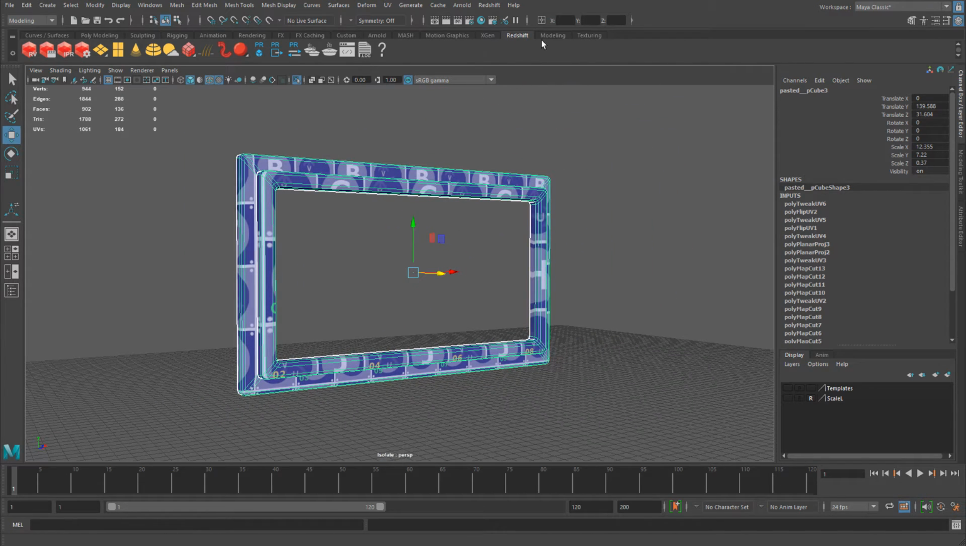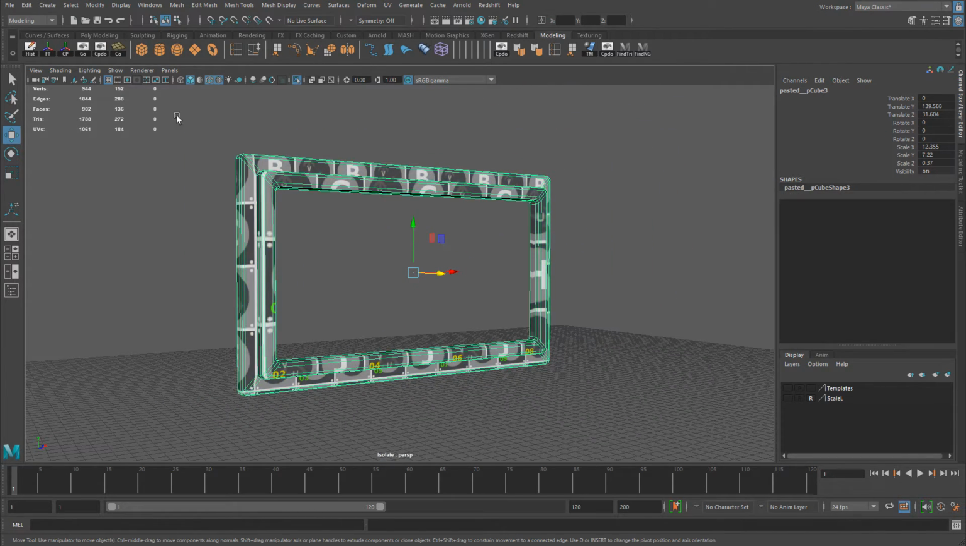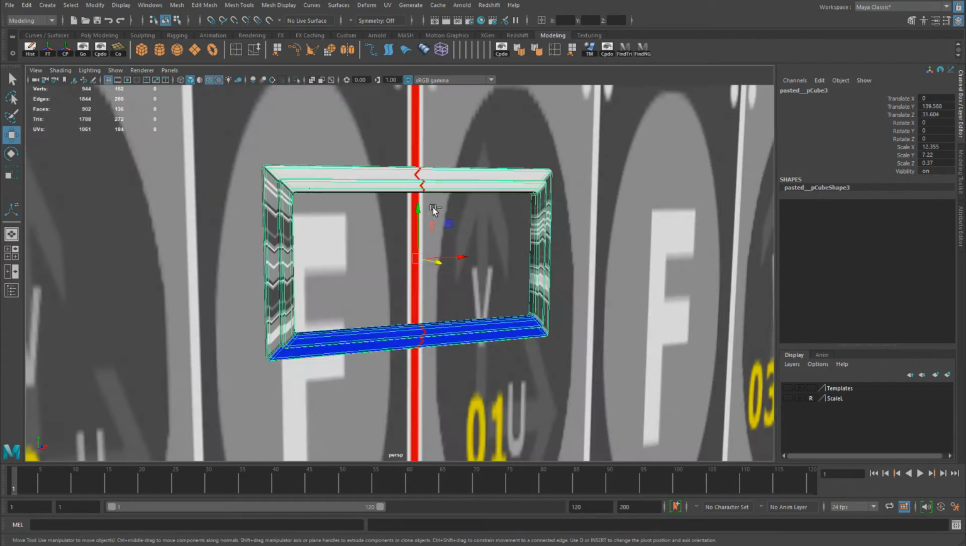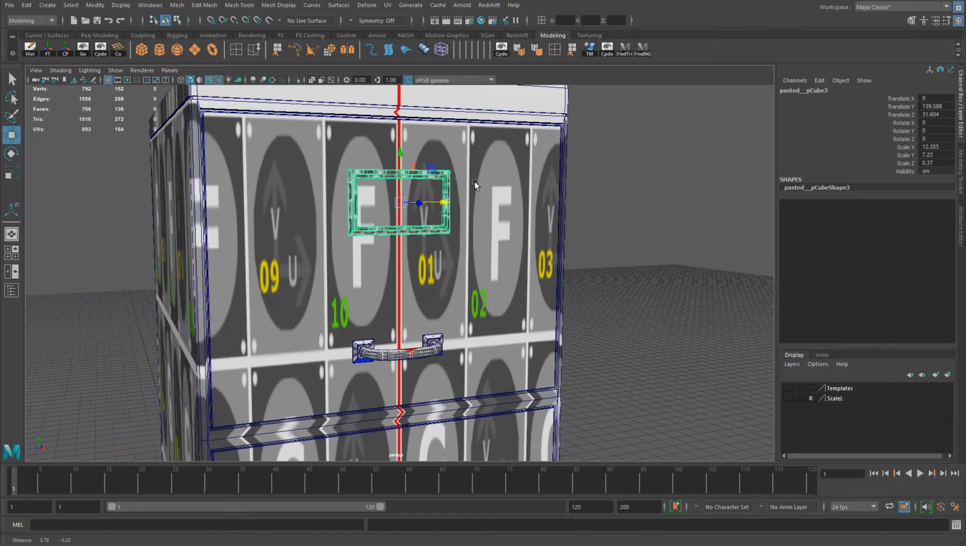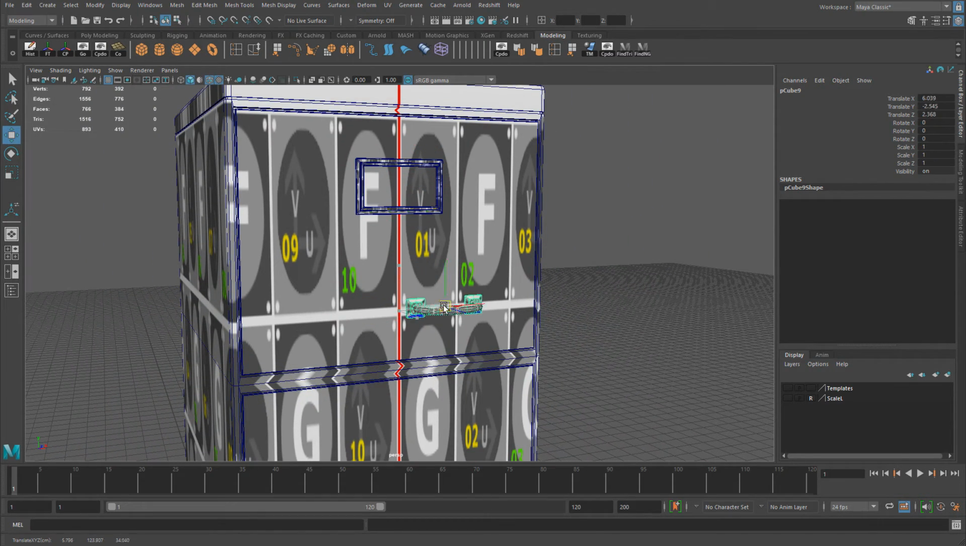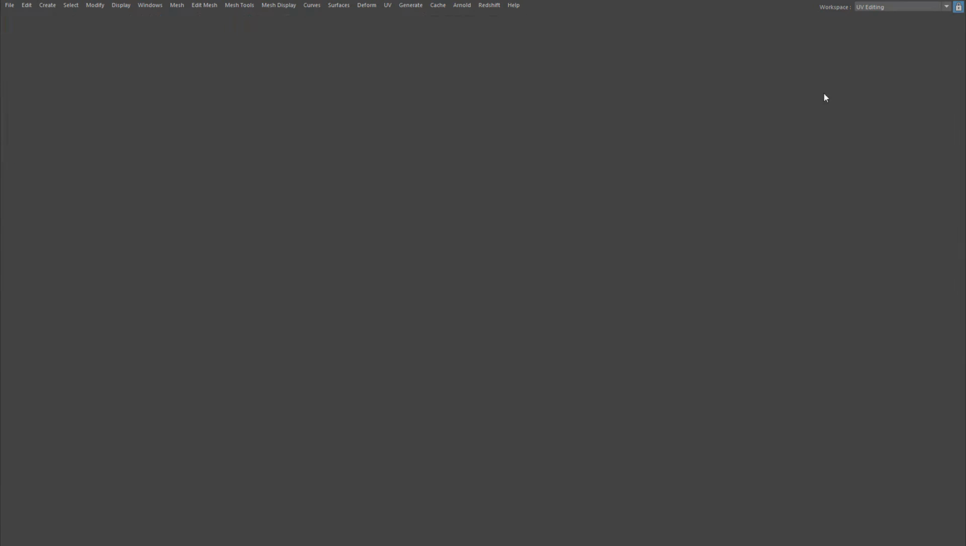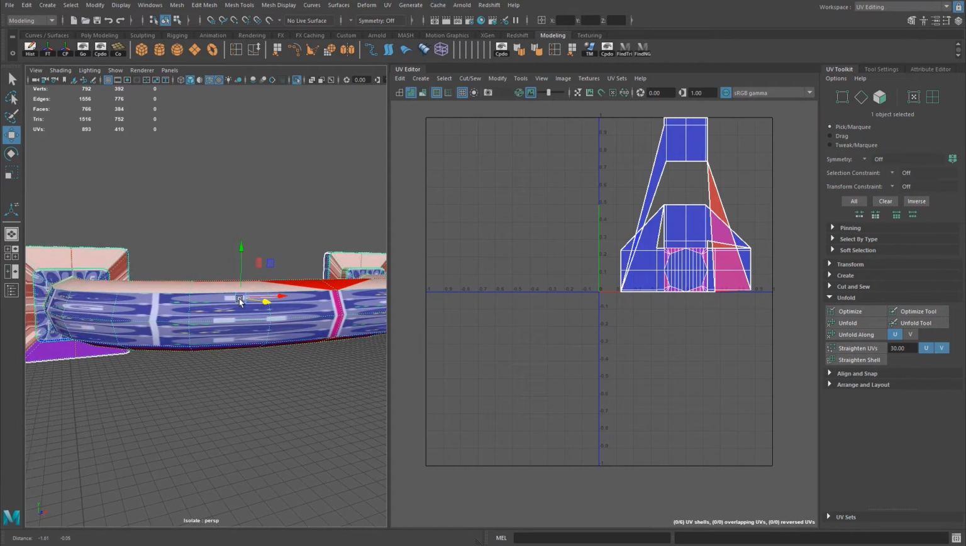Let me go ahead and delete history. I already have it on my tool shelf. Let's save, and Control-1 to bring everything back. Alright, and the next one is going to be this handle. Press Control-1 to isolate select. Let's go back to our UV editing workspace. And let's deal with this.